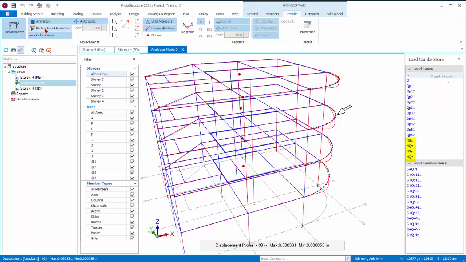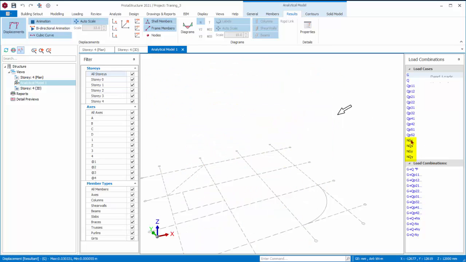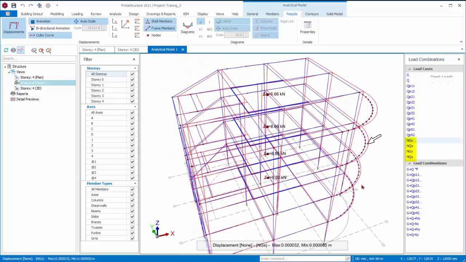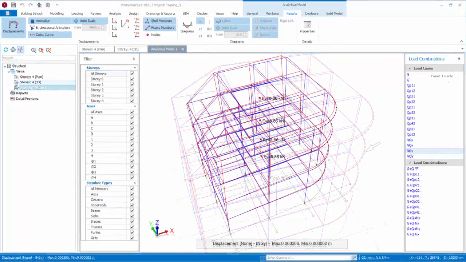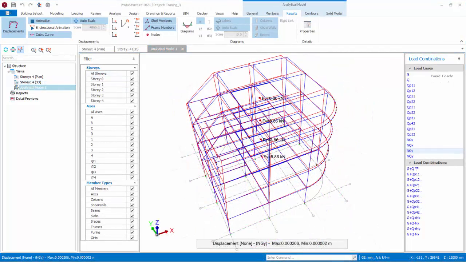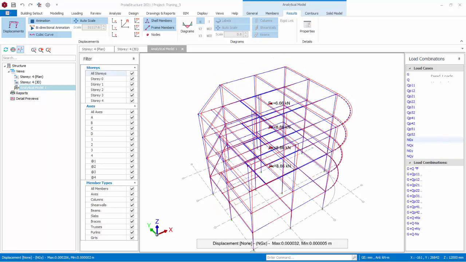Select NGX, check and satisfy yourself that the displacement is reasonable and expected. Similarly, NGY. As a summary, ensure that you check displacement carefully for each load case. Unreasonable deflection may mean the model is incorrectly set up. Unreasonable deflection will lead to unreasonable member forces, as the displacement is a direct reflection of the forces a member experiences. Switch off displacements display.